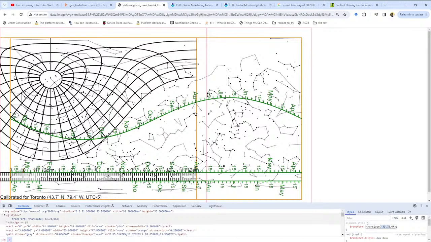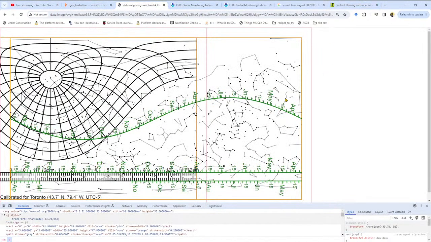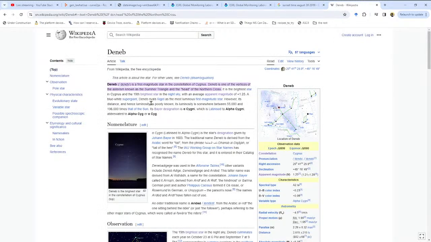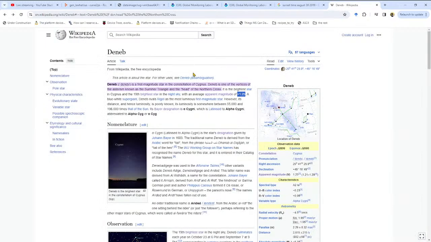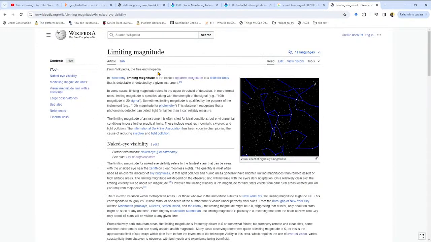Yeah, I don't know if you can see Deneb in Toronto. What's the magnitude of Deneb? Let's just find that out. At this point, I'm just goofing around doing whatever, so I can do what I want. It's my life. Two point five. And limiting magnitude, that's it.